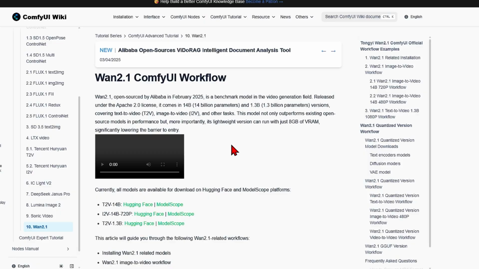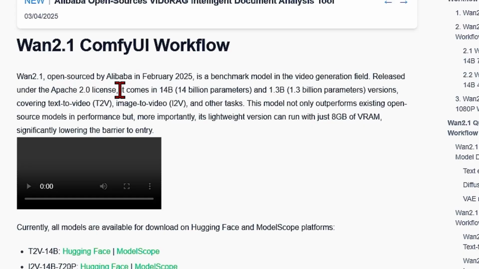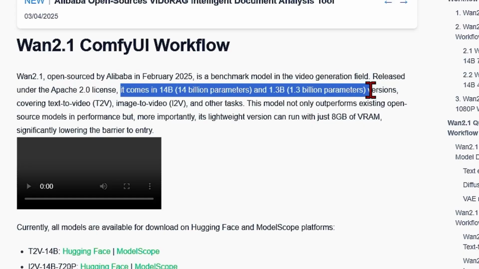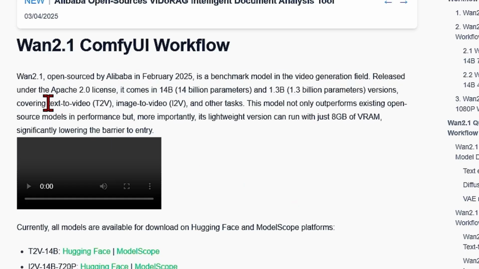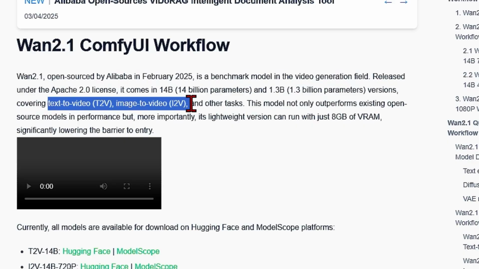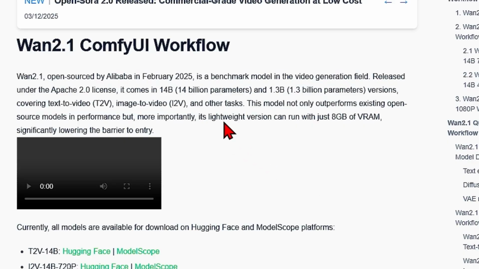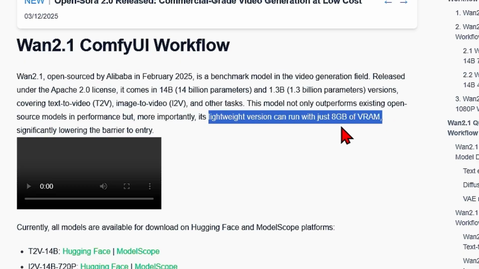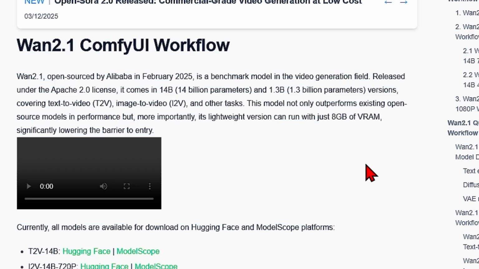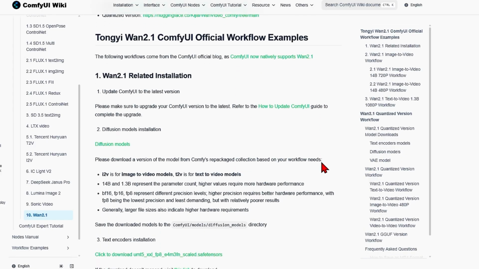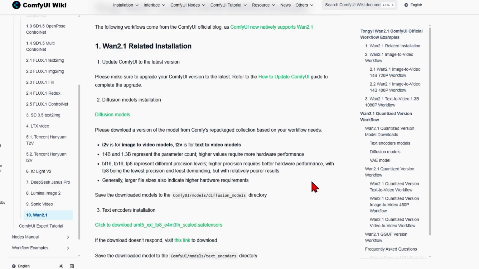Here you can see that there are two versions, a 14B and a 1.3B, which are 14 billion parameter and 1.3 billion parameter versions. There are two models, one converting text to video, T2V, and image to video, I2V. And you can see it can run on just 8 GB VRAM, although the more you have, the better, as the low VRAM options are still very time consuming to run. Now on to downloading the required models.